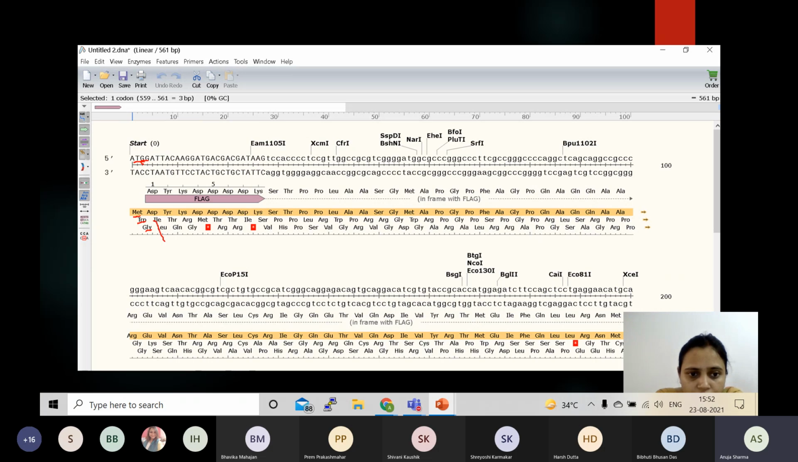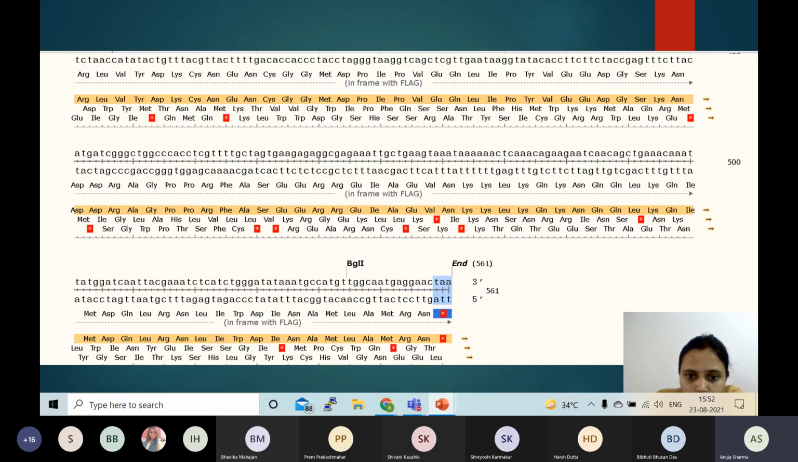We are not concerned with these two. We will only check this one, because this is what we want to clone. SnapGene has a very interactive feature: if it recognizes certain special features in your sequence, it will tell you. So it recognizes that this is a flag tag that your sequence is coding for in your primer sequence. It has added a flag here, and in frame with the flag is your protein getting expressed.